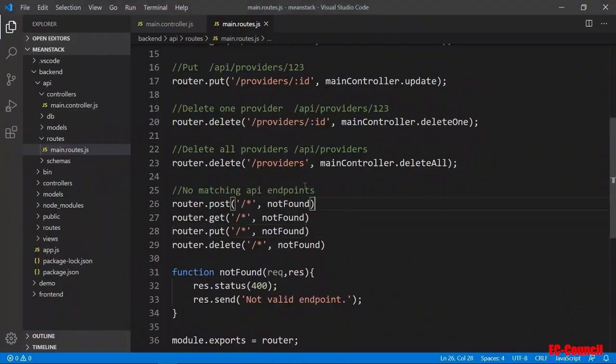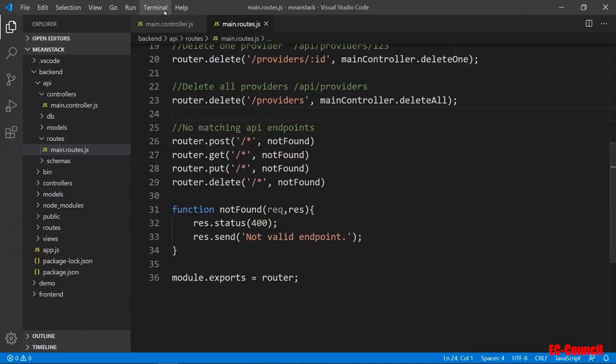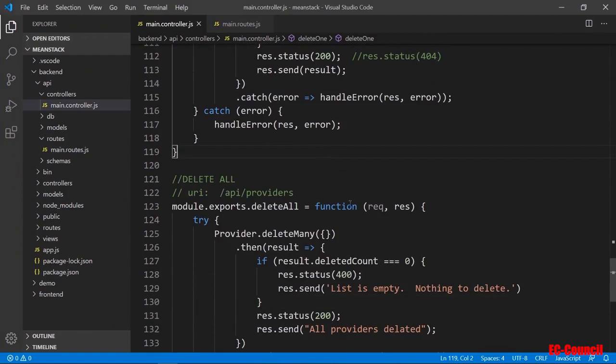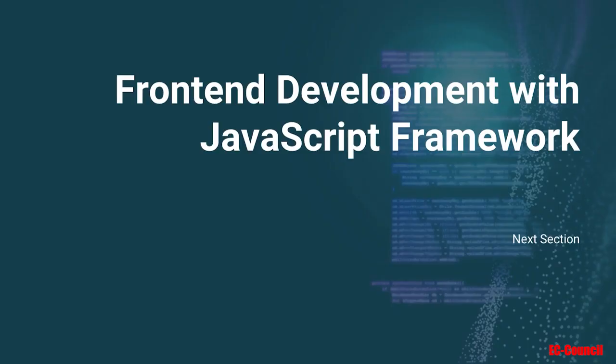Okay, so I think that is all good to go, and our main control is all taken care of, and we did some validation already in the schema, and so we're good to go here. Okay, so this is the end of this section and also the end of the backend framework. In the next section, we're going to shift gear and build a front-end application using a modern JavaScript framework.